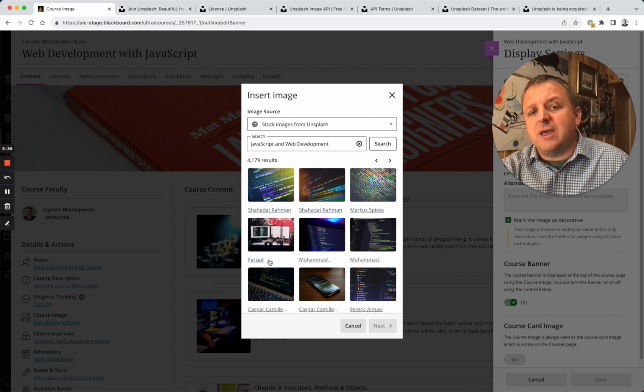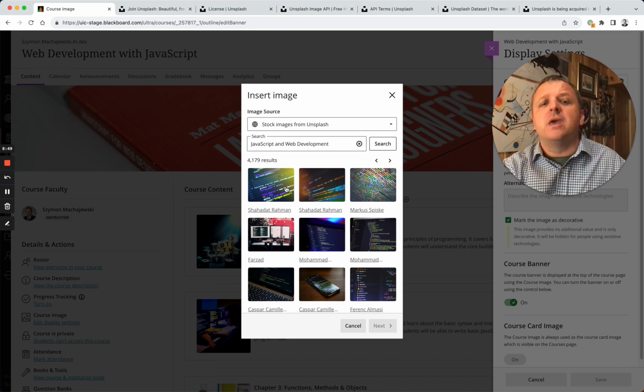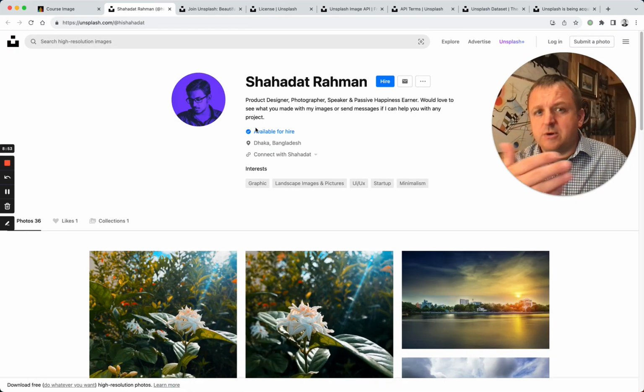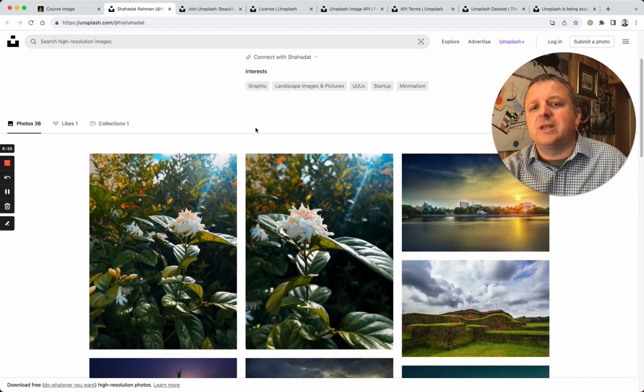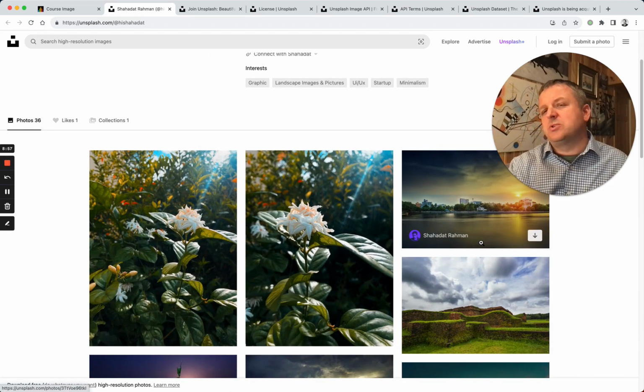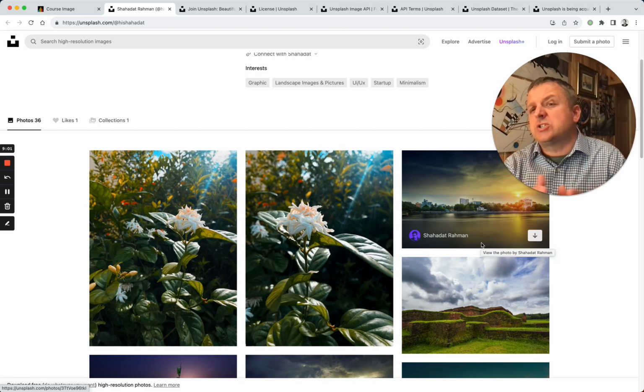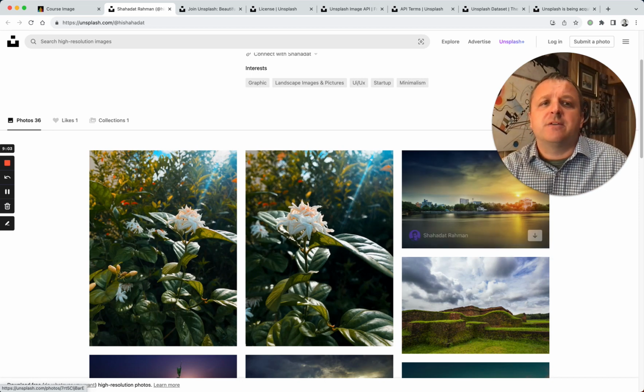And if you do like a specific image, by the way, you can find images for your course banner through Unsplash. If you like the images and you'd like to keep the theme, you can click on the name of the author, of the photographer, and then you can download additional images. Perhaps you want to use them as module images or just throughout your documents. You can keep the theme.